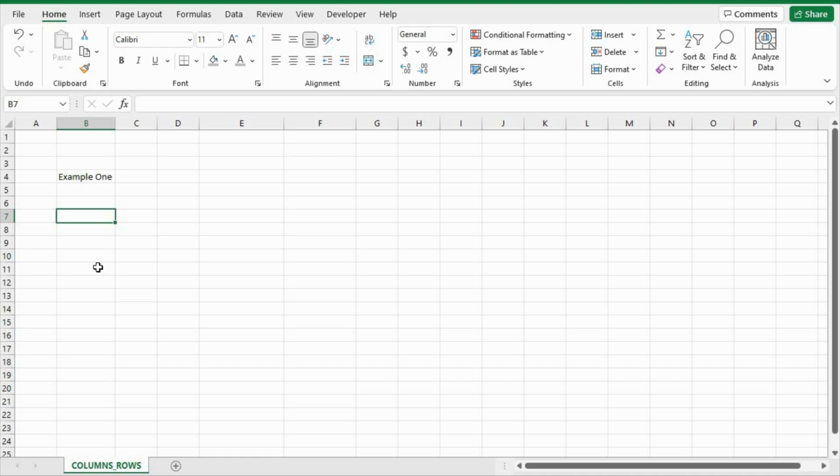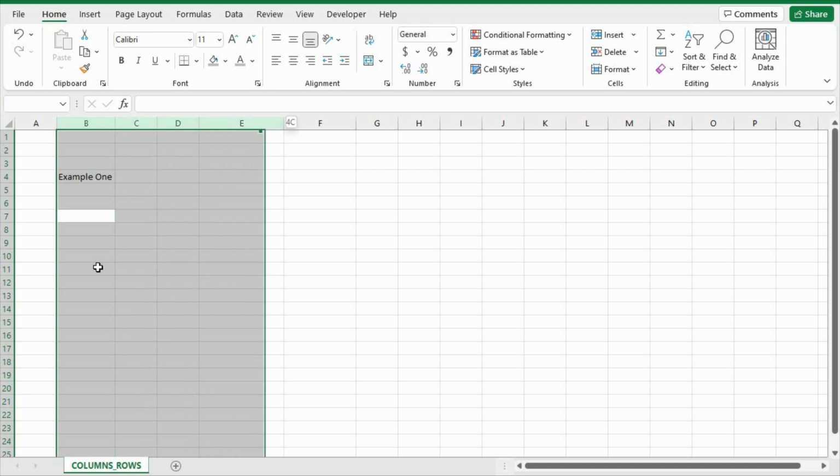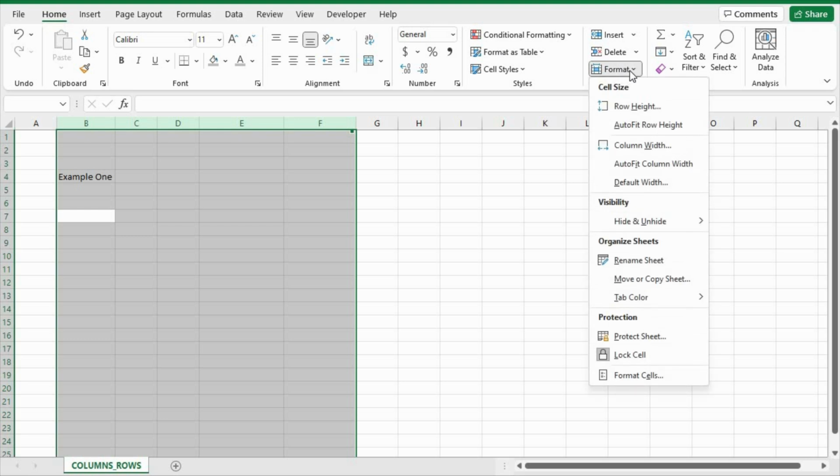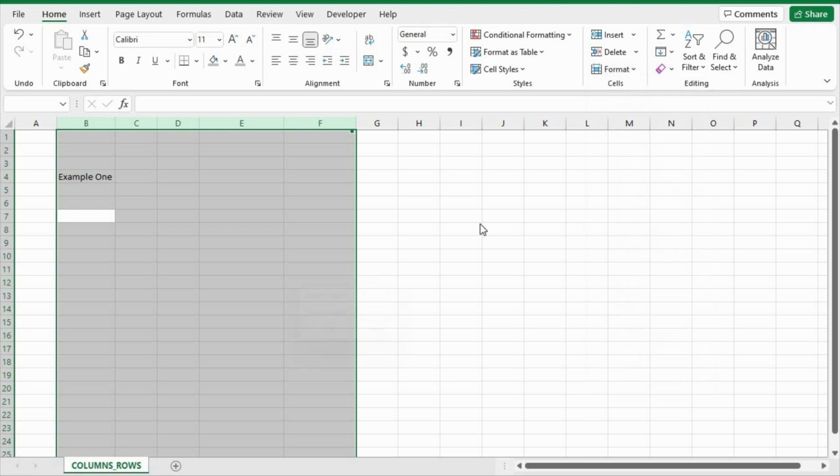Now, if you just want to use your keyboard to change your column size, you can hold down Control and press space, and that will select the whole column. Then you can hold Shift and use your arrow keys to add other columns to that selection. Then we can use that shortcut Alt-H-O-W, or we can go to here, Format, Column Width, and set a column width for all of these. Let's make them all 12 or 14, for example.